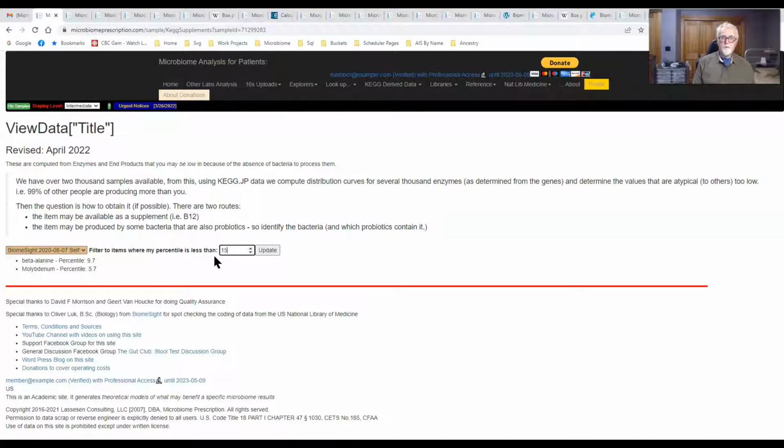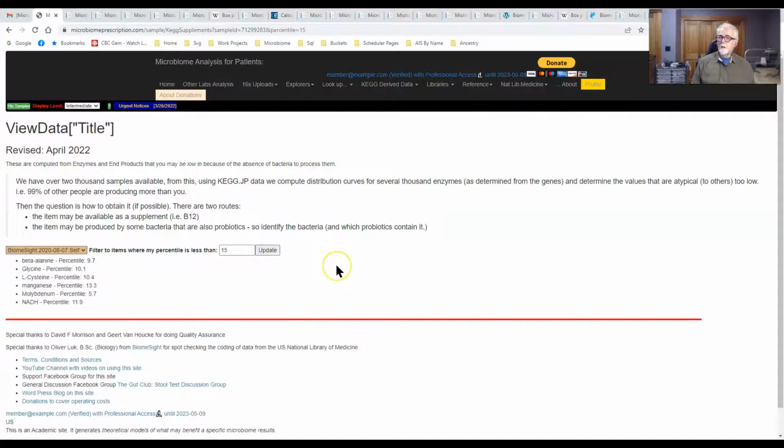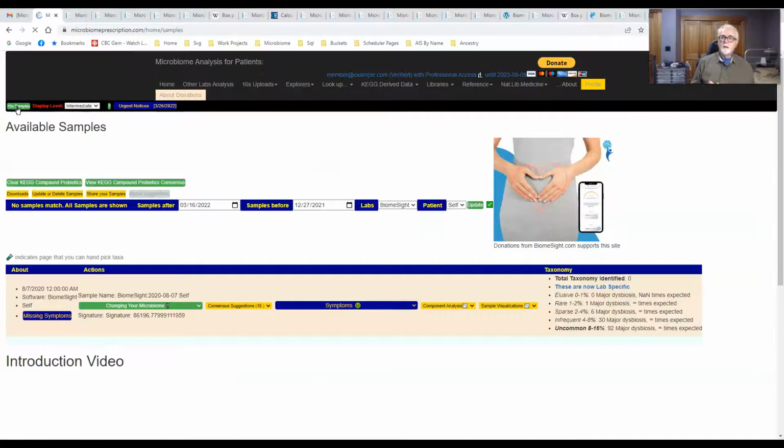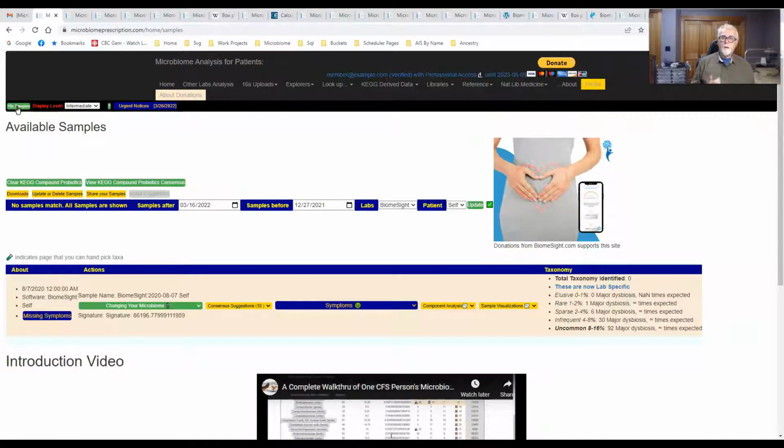So let's go up to 15%. And we'll get some more things added like magnesium, glycerin, beta-alanine, NADH, all of those. That's percentile, so you can use that for ranking. The ones which are the lowest values are likely the ones you should supplement first, and go from there. So that's basically it. Let's go back, and there are a bunch of other things available.